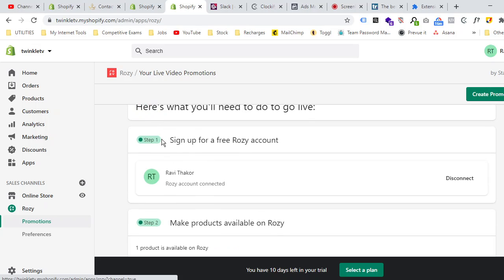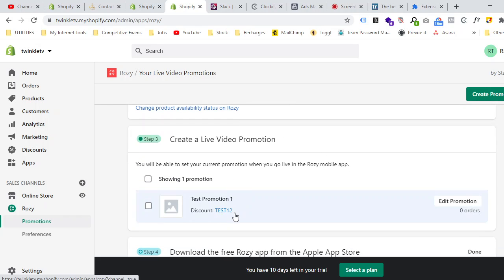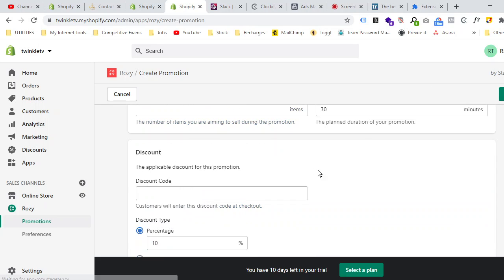So here step 1 is done, that is linking your Rosy account to the Shopify store. Step 2 is making products available on Rosy, which is also done. Now step 3 is creating a promotion. You can see I have already created a test promotion, but in order to create a new promotion, you will see an option here, create promotion, or you can click on here.